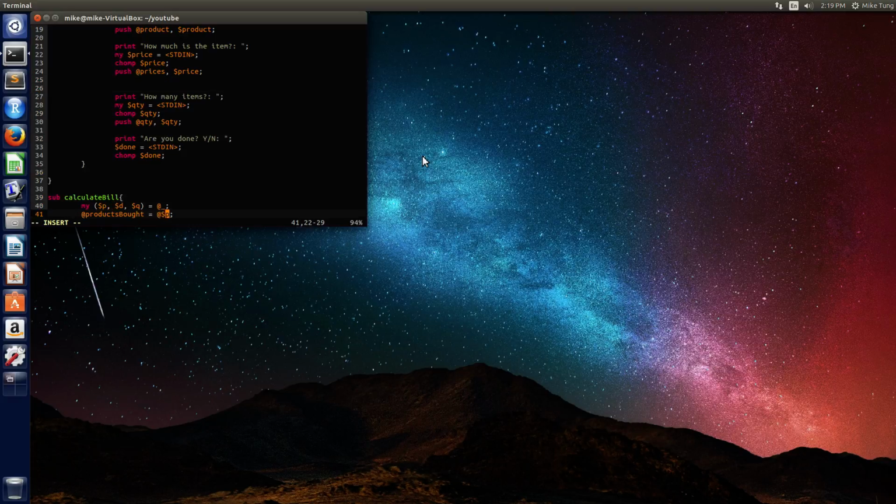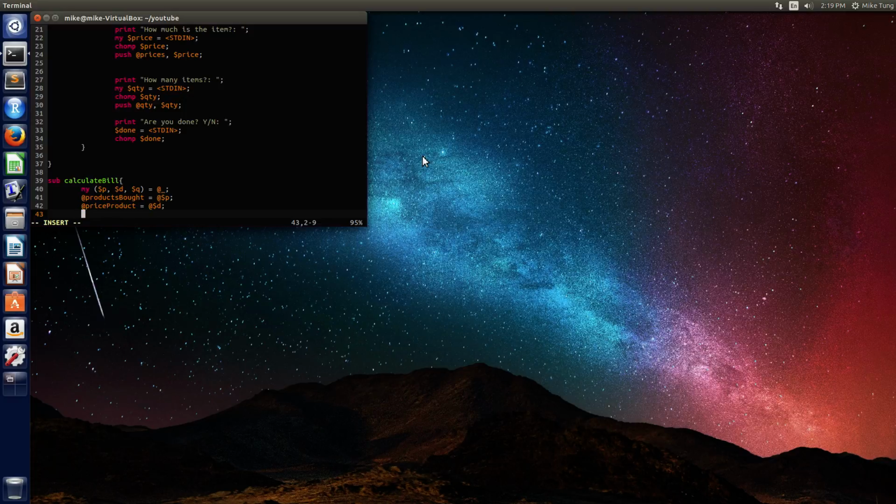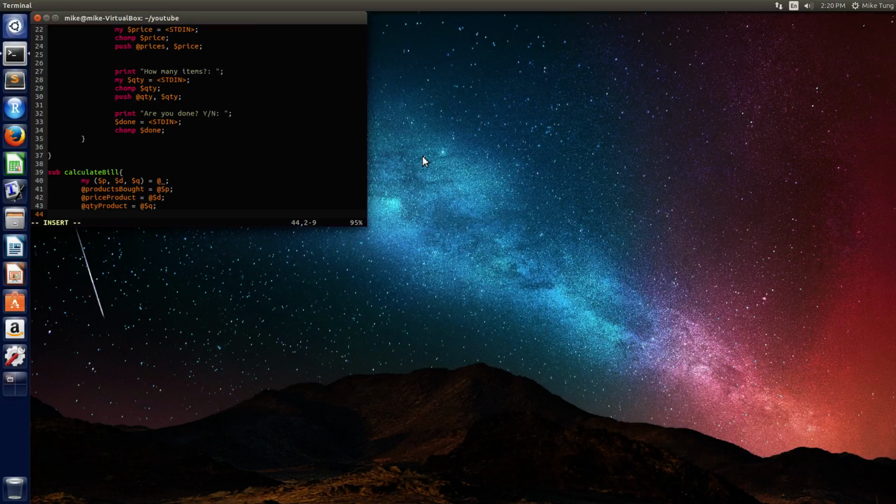So I can literally do whatever I want with it, and it will not affect my original array, which is up there. Which is great because you don't want to be messing with it while you're looping and doing all sorts of crazy stuff. Finally, I'm going to do the same thing for price. So price product equals @$D. And one more time, @ quantity product @$Q. This will unpack everything.